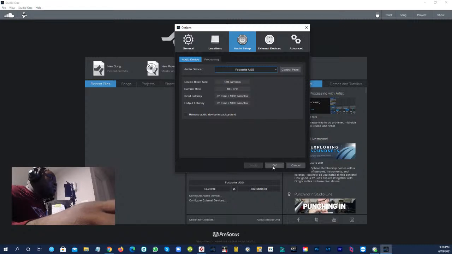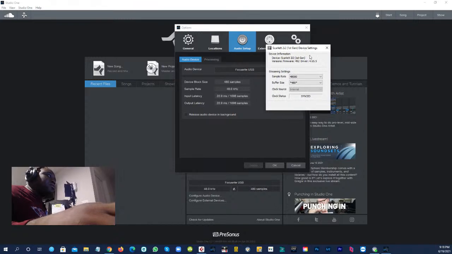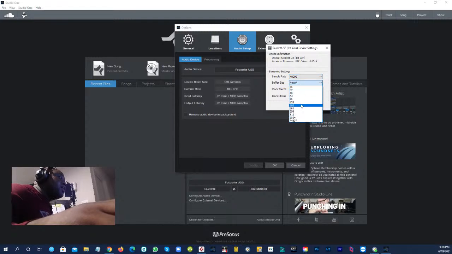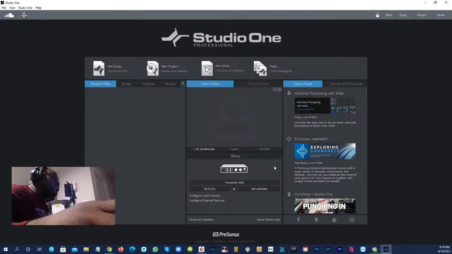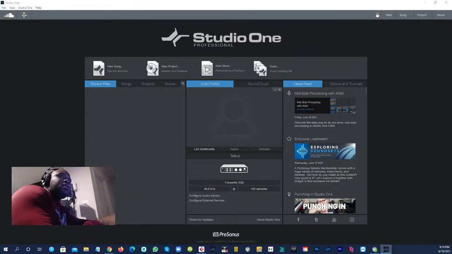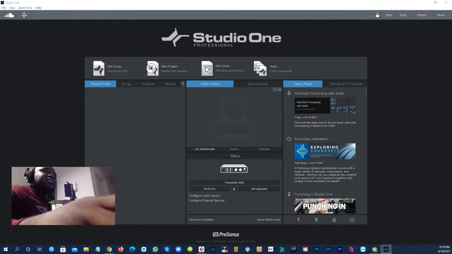Okay, control panel. You guys see how it sets 48,000? All right, I can change that to maybe 192. That's what I wanted. Okay, and just click OK. All right, and now I'm using the Focusrite. I think that's really what's going on. All right, but here's what I'm trying to tell you guys. Okay, all right, song 1. Master.